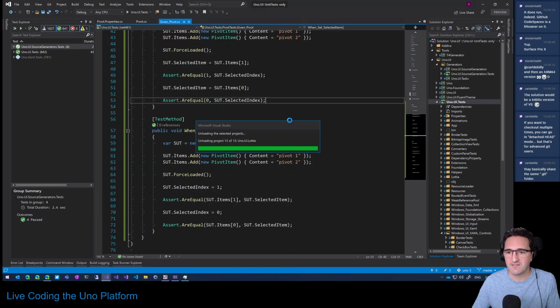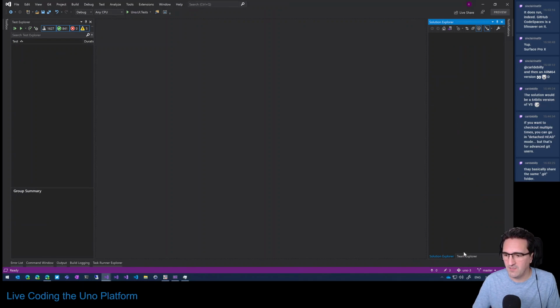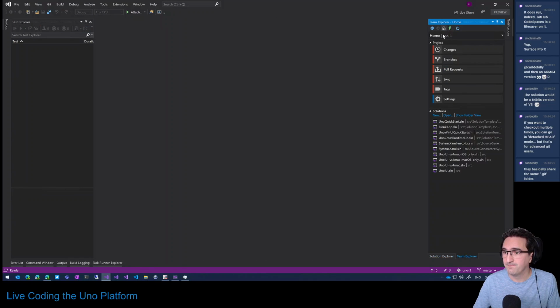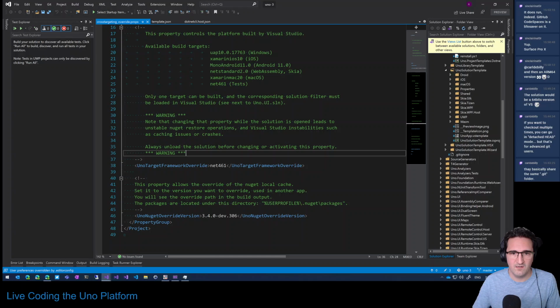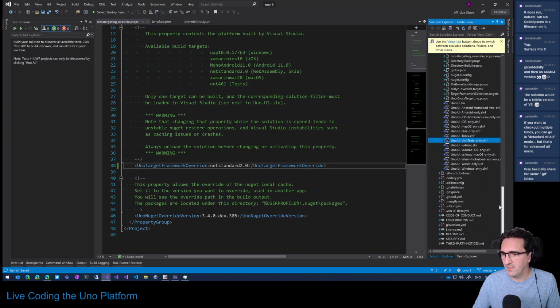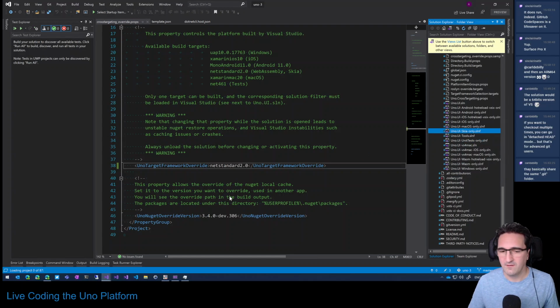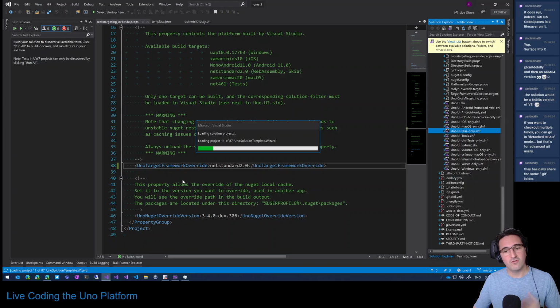So let's get out of that solution, and we're going to be opening another filter. So let's go to the folder view, and here in the cross-targeting override, we're going to open the net standard 2 version of it, and we're going to be opening the Skia build. So we're going to be building a new version of Skia.